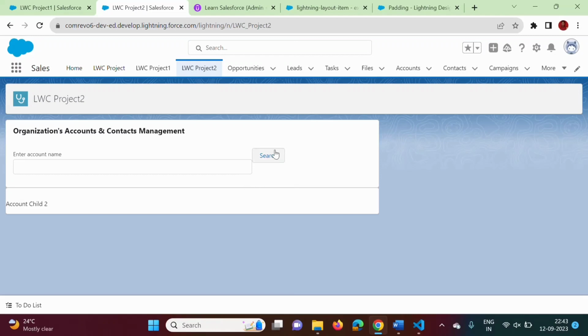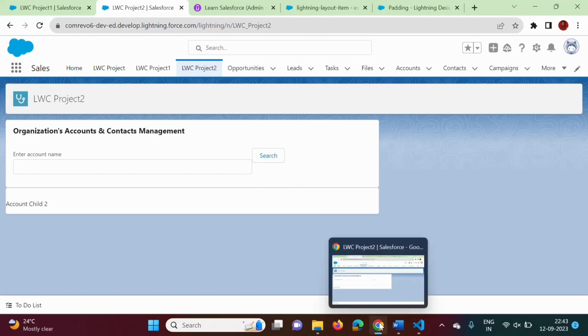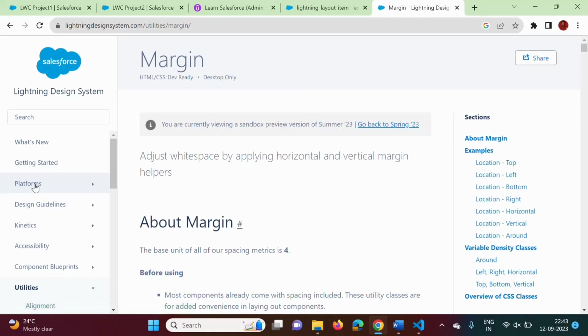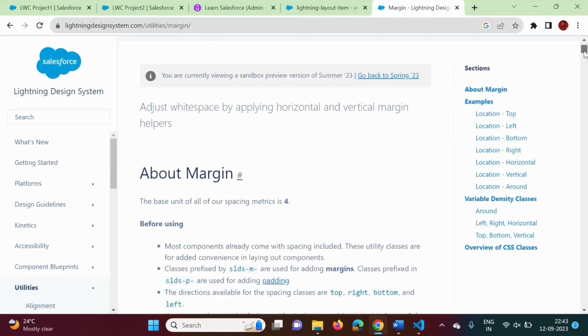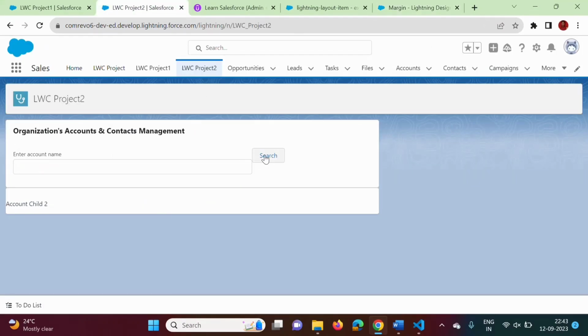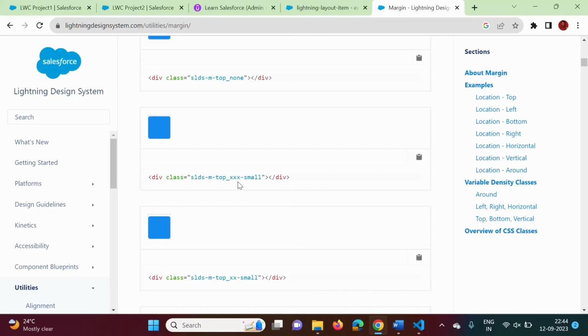Now see, this search bar, we will take it down, right? So for that purpose, we will use another predefined class. So see, here we have padding, right? Now we will click on margin. Okay, so here we can get margin predefined classes. Now see, we want margin from the top, right? So for that purpose, we will choose one class which will add space on the top, right?